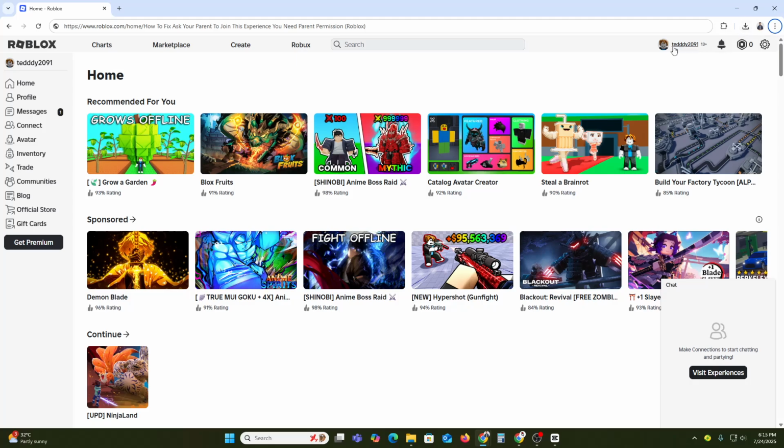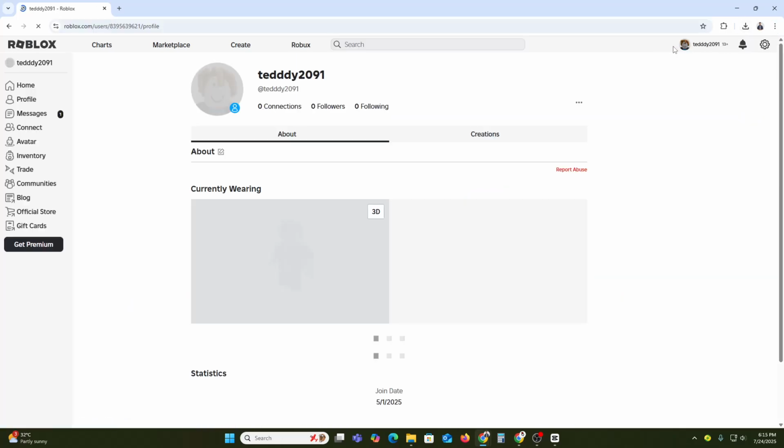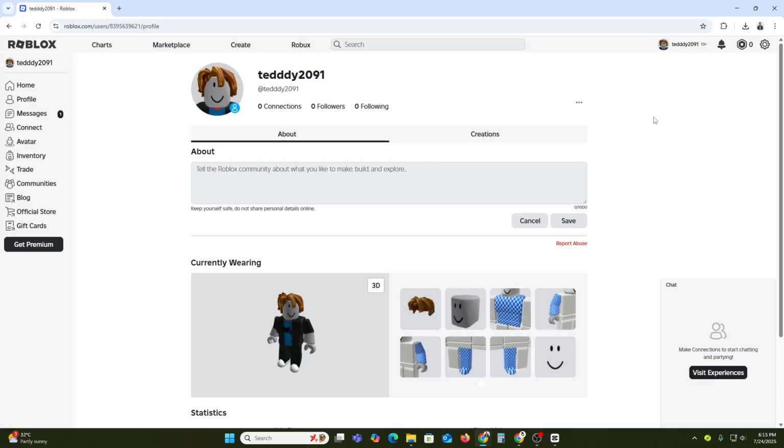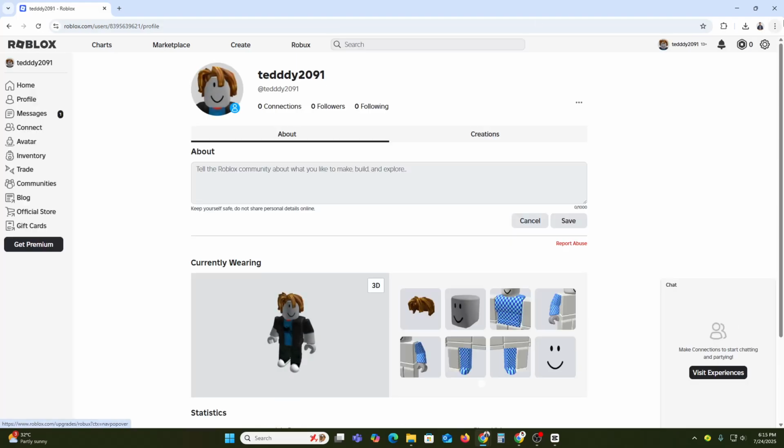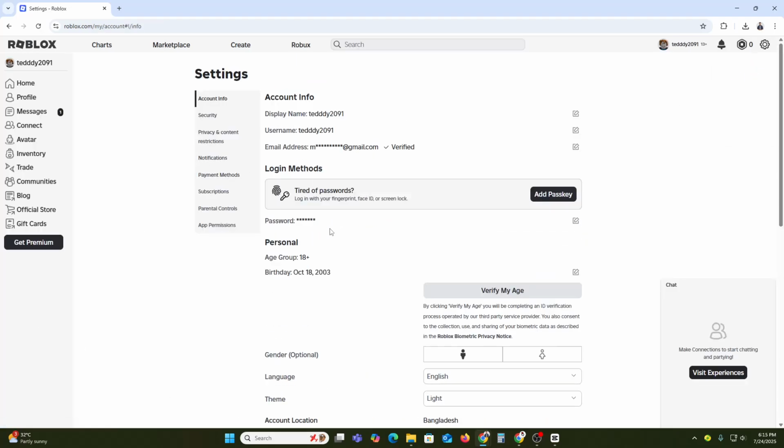You just need to change your birth date, like before 2020. If you are under 13, sometimes you will face some restrictions here. So you just need to go to your profile and change your birth date: click on the gear icon and then click on Settings. Once you come over here, you can change your birth date from that place.